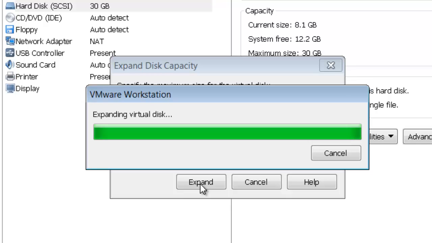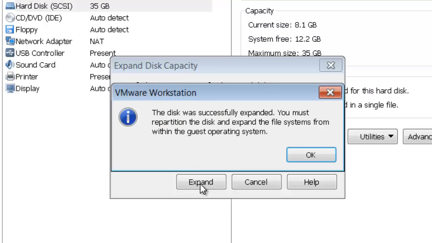And we're almost finished here. This is not an unusual circumstance, and there we go. The disk was successfully expanded. You must repartition the disk and expand the file system from within the guest operating system.